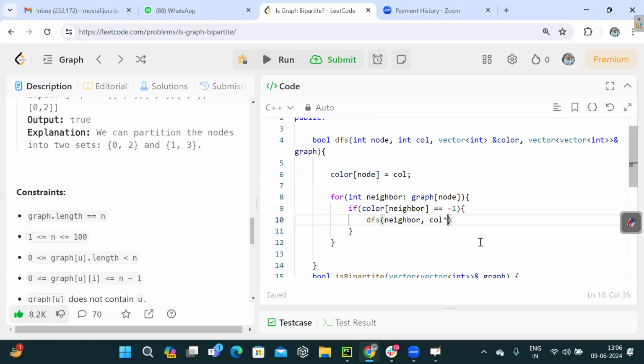I can just say color it with color XOR 1. Will it work? If the current color you are dealing with is 0, it would be changed to 1. If it is 1, then you would just convert that to 0. Will it work? Just take a bitwise XOR with 1. That works. Then the color array would be passed on as it is, and the graph would be passed on as it is.